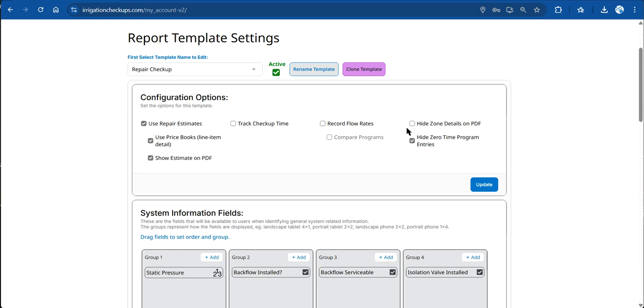And then the last two options really are in terms of what information is available on the PDF. You can hide the zone details on the PDF. So the zone details would include the zone label or description of the location, what is being watered, so what type of landscape, and then the type of emitter devices that are in that zone. If you do not have a need to show that to your clients, you can hide those. Sometimes clients or users like to show that on the first checkup that's provided to a new client, and then all the follow-on checkups just hide those because it's redundant information.